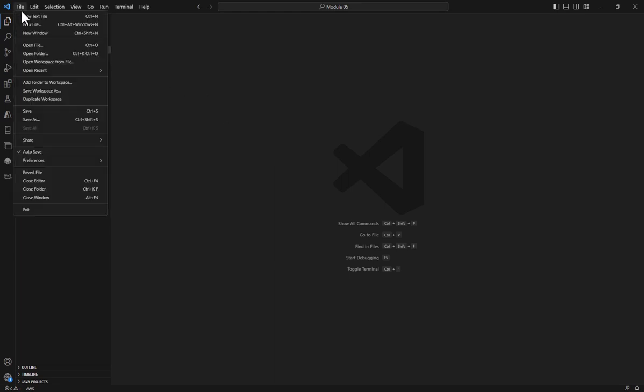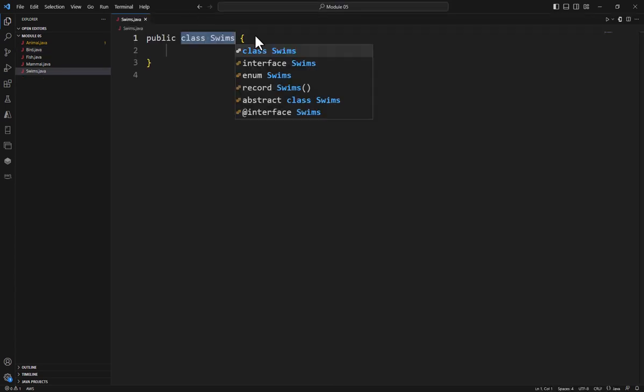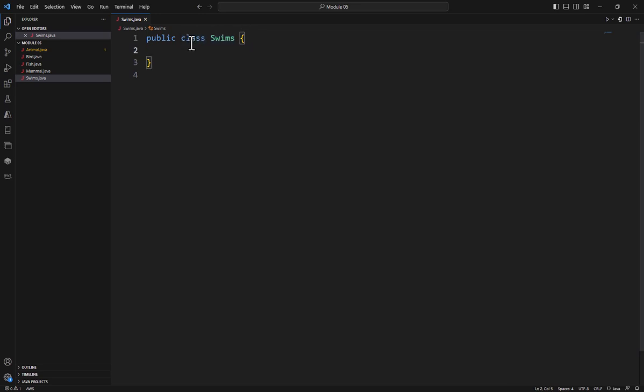So I'm going to come up here, new file. I'm going to call this swims. I personally like to give my interfaces kind of a verb type of name because it's usually something we're going to do. Because what it's going to allow us to do is create a different type of method that we can then apply to other classes. Now, this is not a class, and so Visual Studio Code, they try to help us, and in this case it didn't. So I'm going to take out class and instead put in interface. So I have public interface swims.